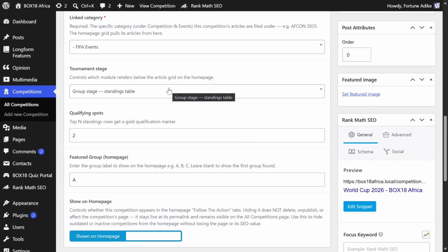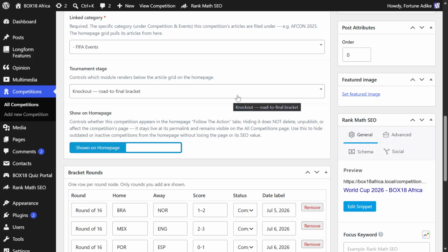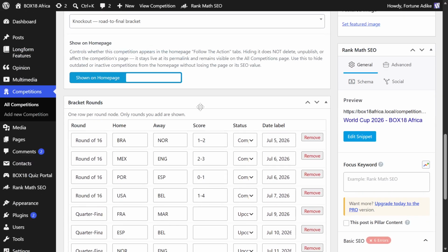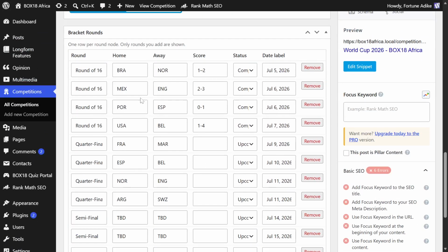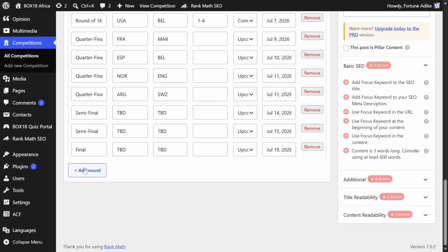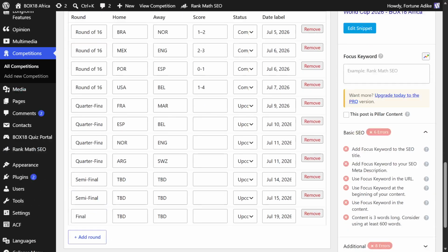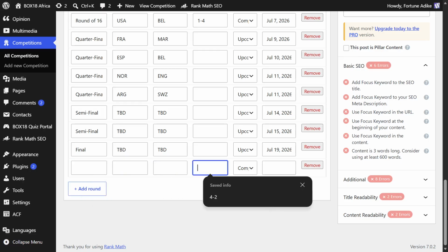So instead of group standing, let's say it's the knockout stage where we are. So you select knockout stage. Once you do that, the field here will change. You see, it's showing you bracket round. So here is where you enter the score and knockout stage detail. Remember, to add a new one, you click on add round. To remove it, you click on remove from here. Now you enter the detail you want here.